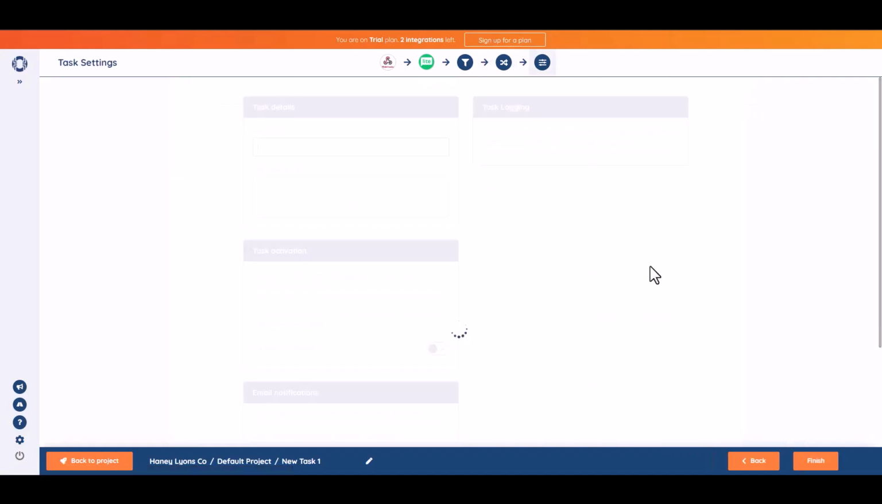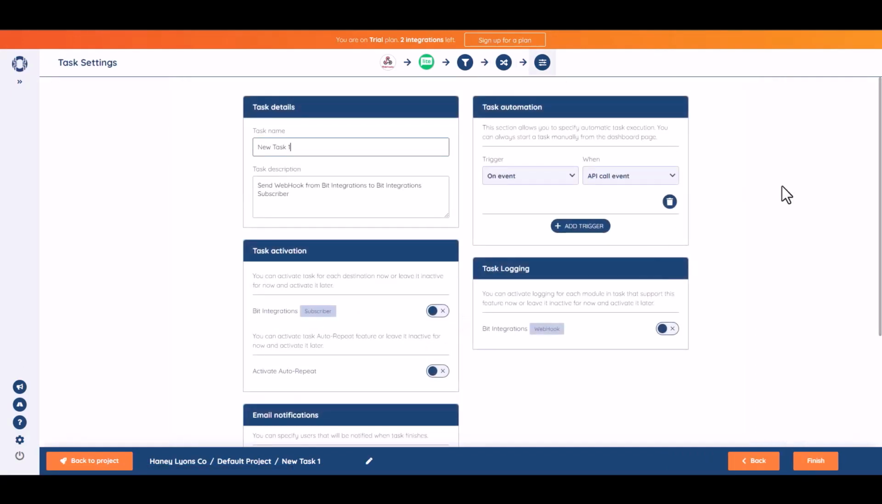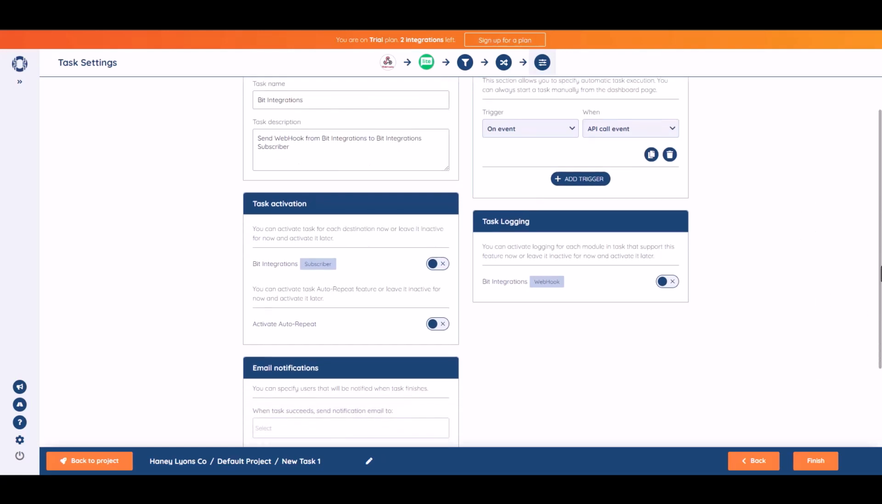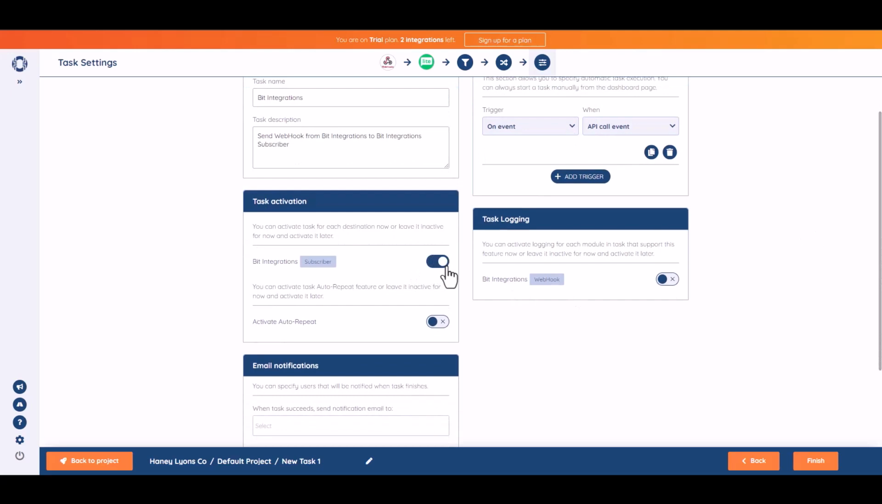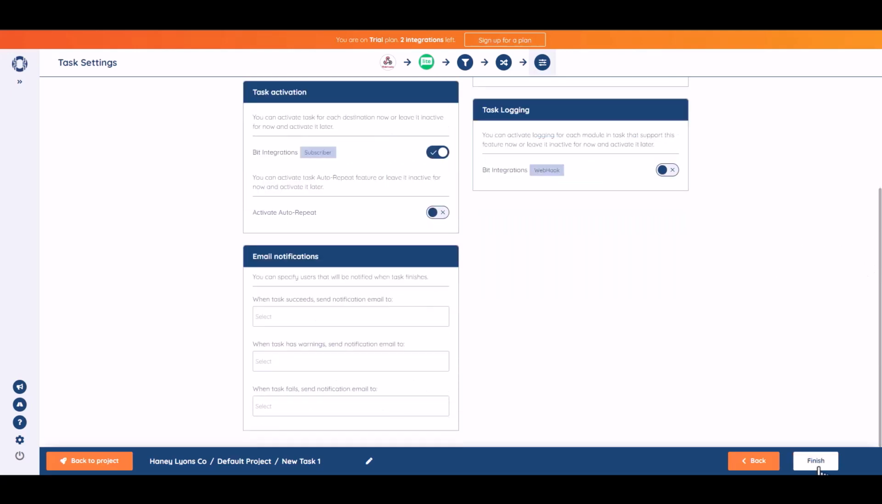Next. Give here a meaningful task name. Active the task. Finish it.